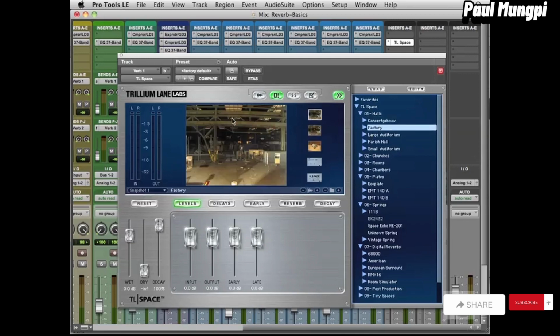And so we're going to use some convolution reverbs as well as some digital reverbs. And in the next video, we're going to go over the process of deciding how many reverbs you're going to use and what's going to work best in your session as you're trying to add reverb.